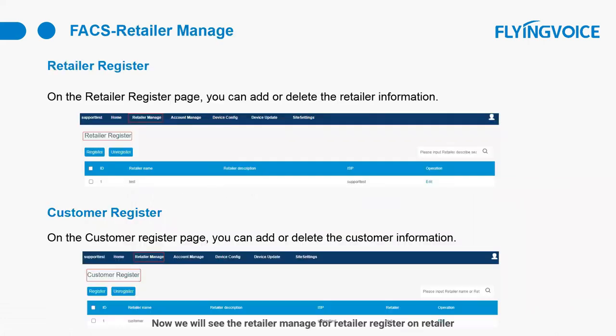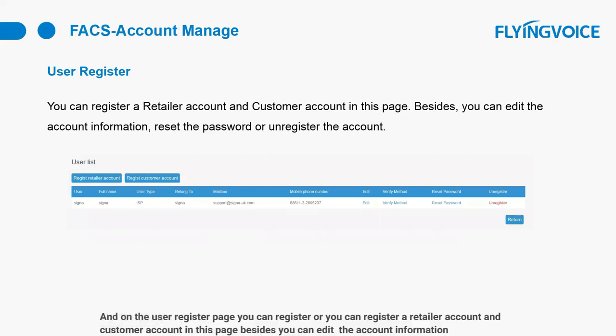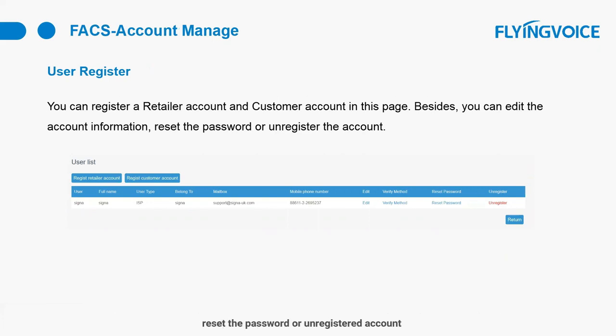Okay, now we will see the retainer manage. On the retainer register page, you can add or delete the retainer information. And on the customer register page, you can add or delete the customer information. And on the user register page, you can register a retainer account and customer account. Besides, you can edit the account information, reset the password, or unregister the account.